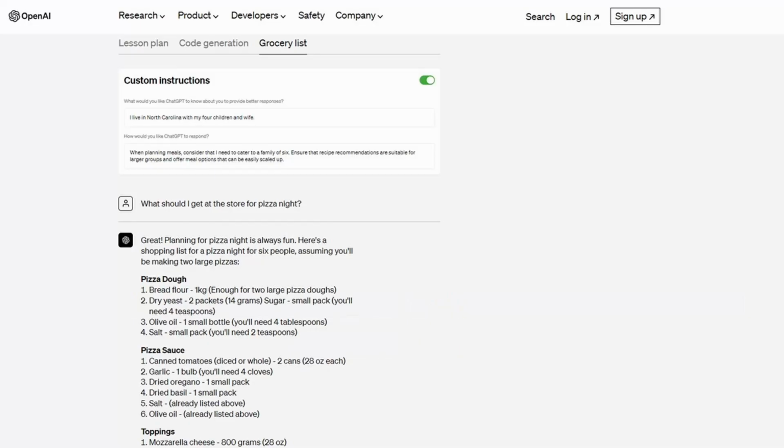Now, it also has this other example of use where it says grocery list. Within your custom instructions, like in this one, it says that I live with a family of 4 children and a wife. So now when I ask it what I should get in the store for pizza tonight, when it's giving the ingredients list and the amount it needs to get, it'll incorporate the information from the custom instructions where it said, I have 4 children and a wife.